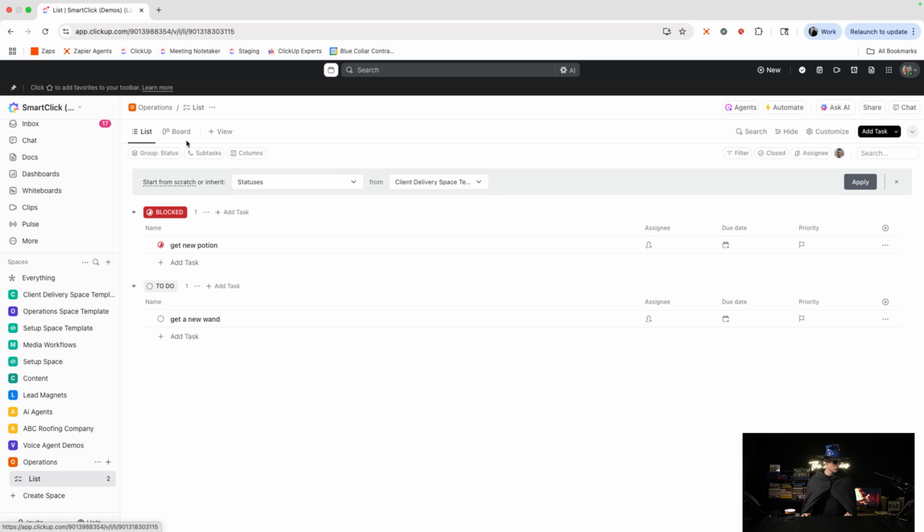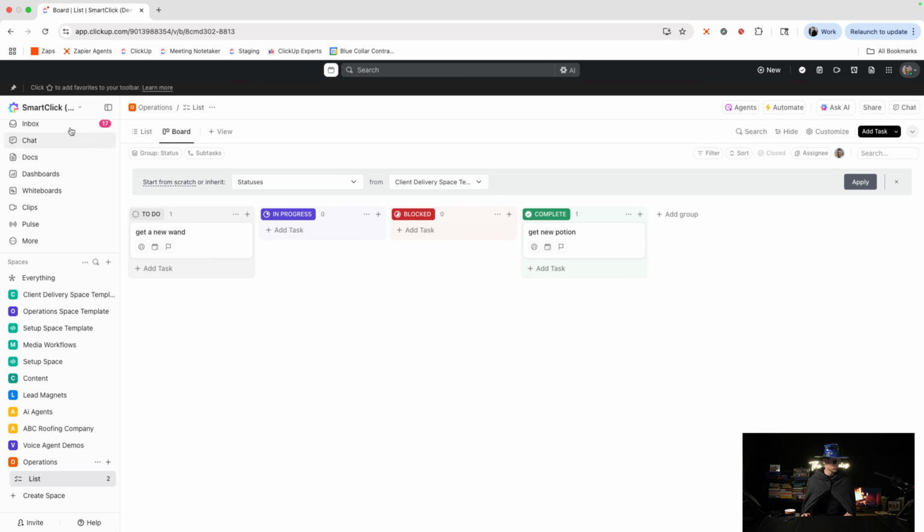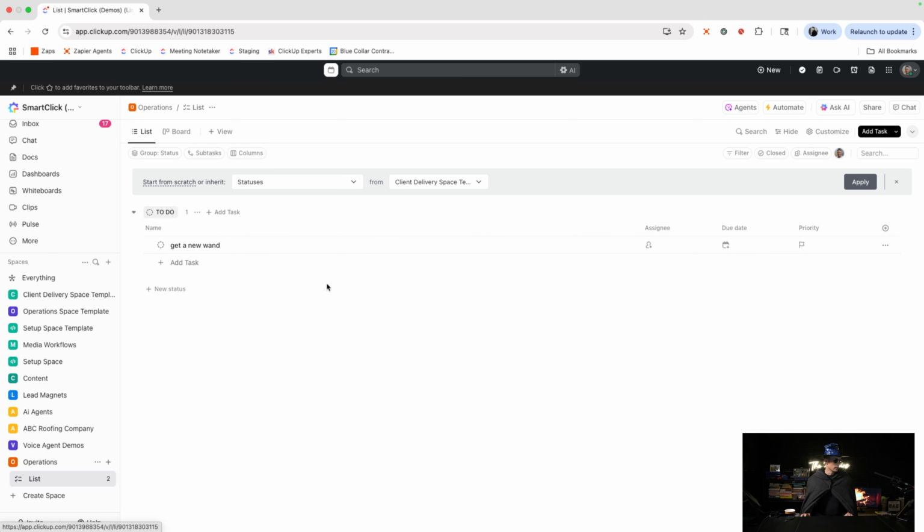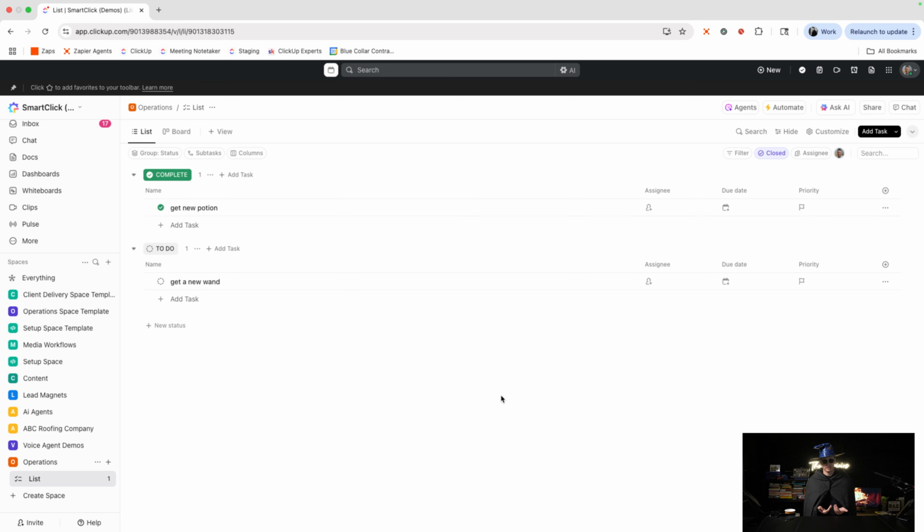Now, pro tip here, all lists are defaulted to not show closed tasks. So if you close a task, like get a new potion or complete it in this case, it's suddenly going to disappear from your list. That's 100% okay. That's just because closed is turned off. So we're going to click on this little button up here and turn on closed tasks. That way you can still see the tasks that are closed. So that's a really common thing that people run into, is tasks disappearing from lists. They haven't disappeared, they've just been hidden by the don't show closed feature.